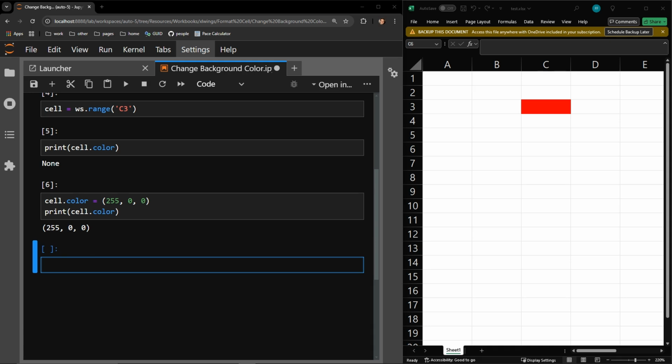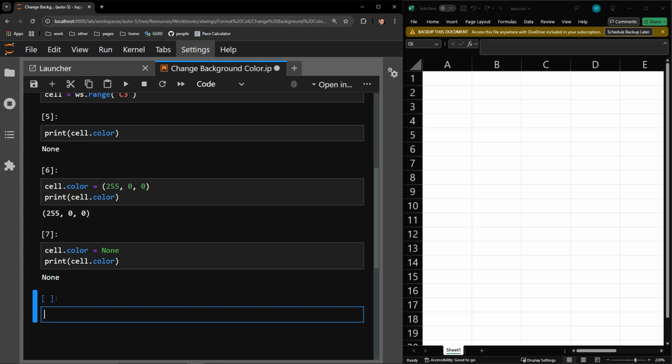I want to remove the color that I just assigned. It's as simple as assigning the color attribute back to None. Let's run this and print out what we see. The color has disappeared on the workbook on the right, and the attribute now states it is None.